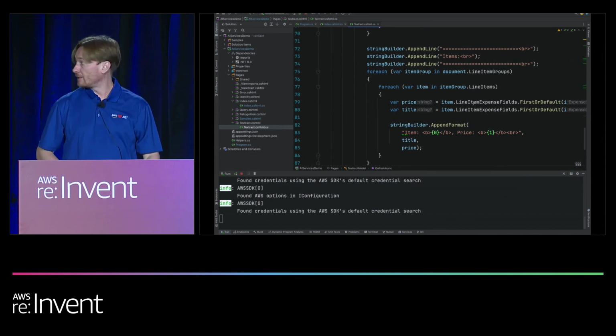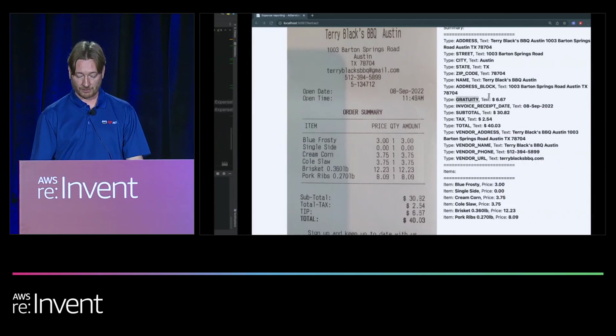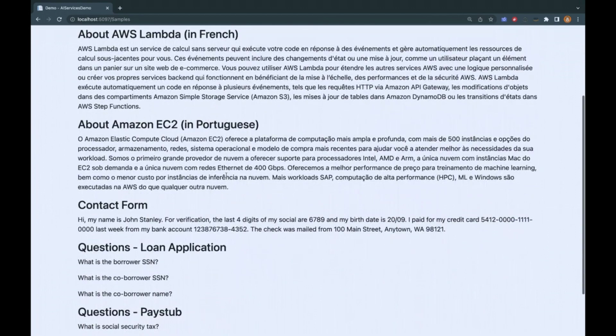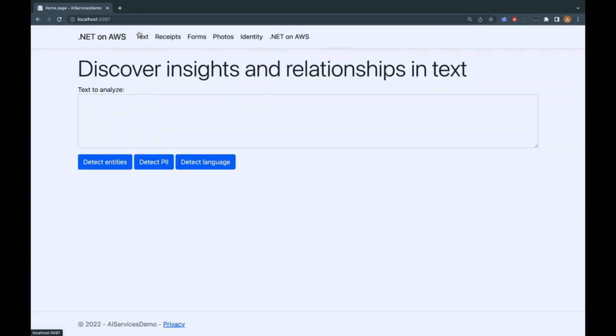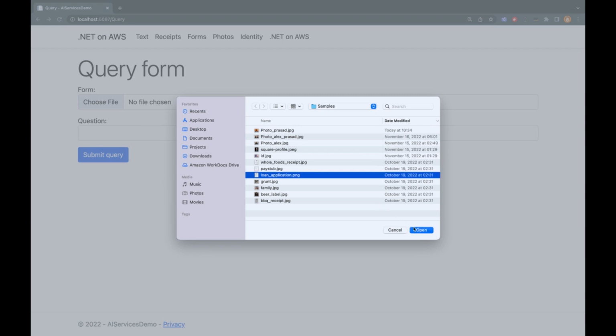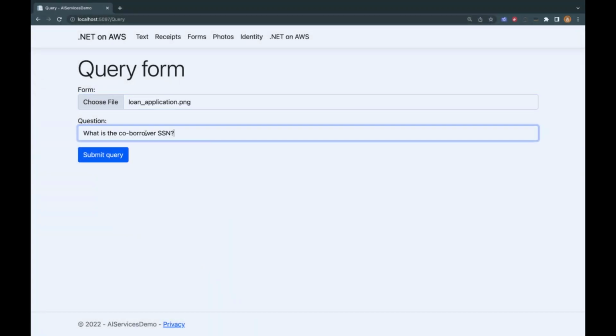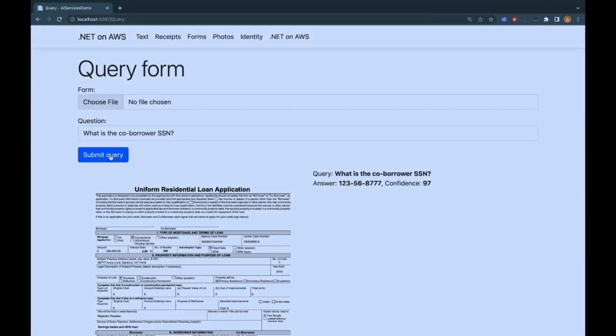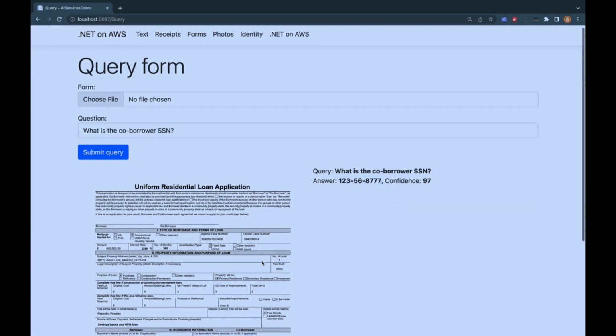Again, I will show the demo first, and then I will walk through the code. So let me copy some sample question. I have a sample loan application form, and I'm just asking a simple question: what is the co-borrower's social security number? So I submit the query, and I get the answer back, 1, 2, 3, 5, 6, with confidence 97%.